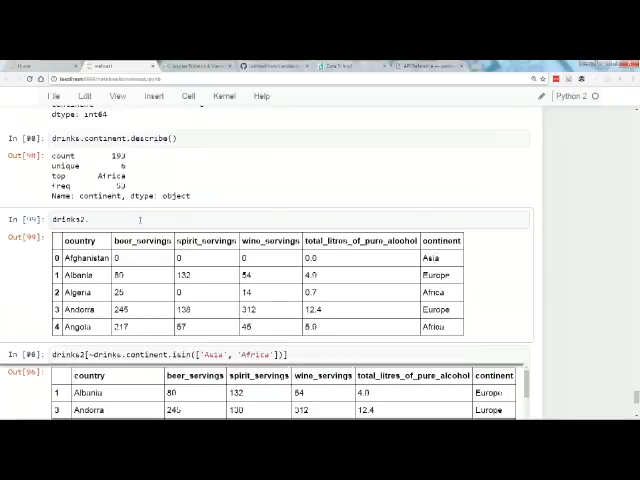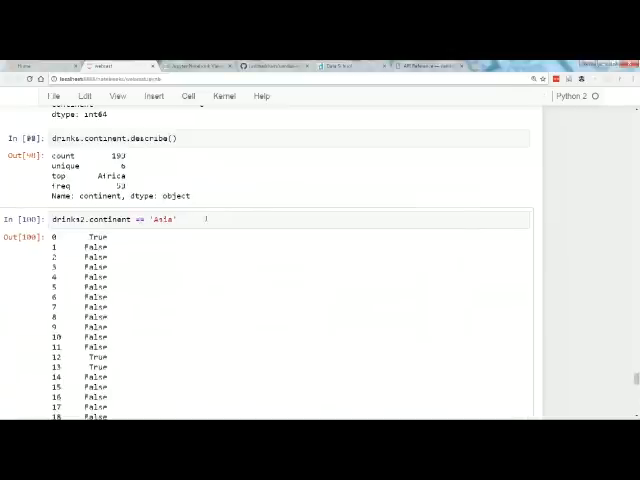Okay. Drinks2.continent equals Asia. And actually, there's a really simple way to do this. It gives me trues and falses, and I can just say astype int, and it gives me 1s and 0s. Okay. So everywhere it's Asia, you get a 1, otherwise it's a 0.